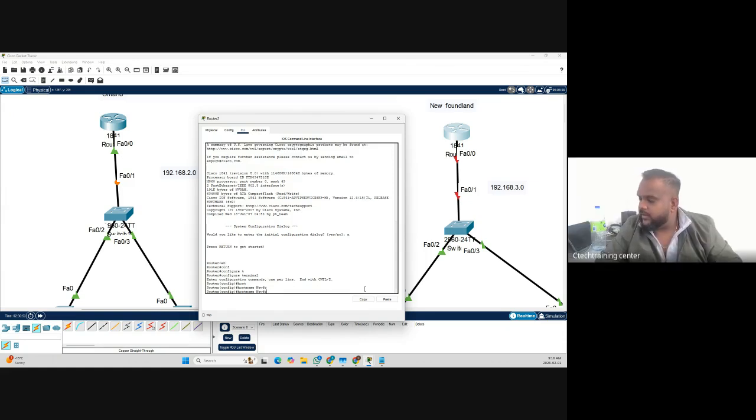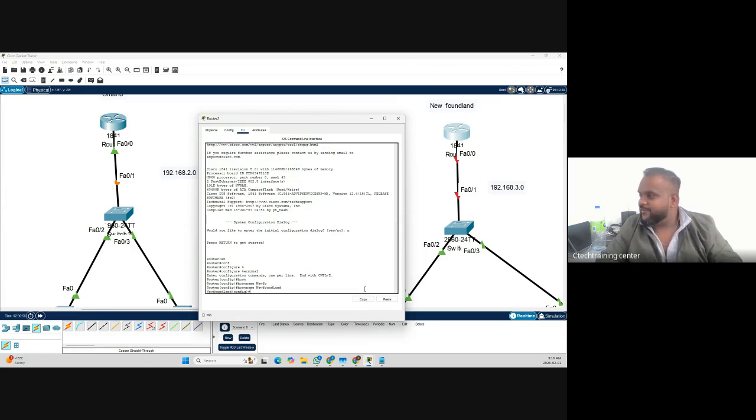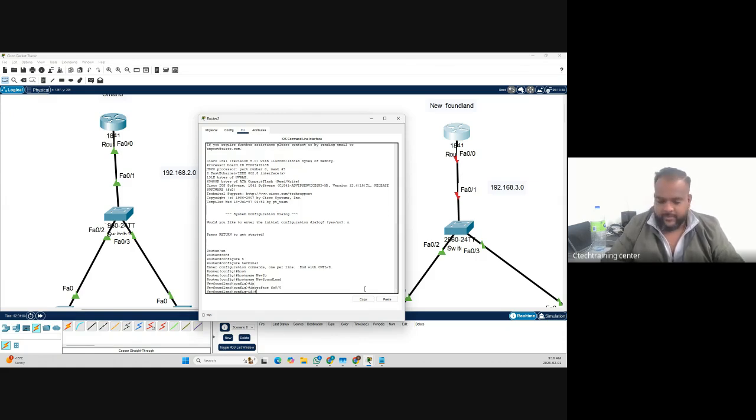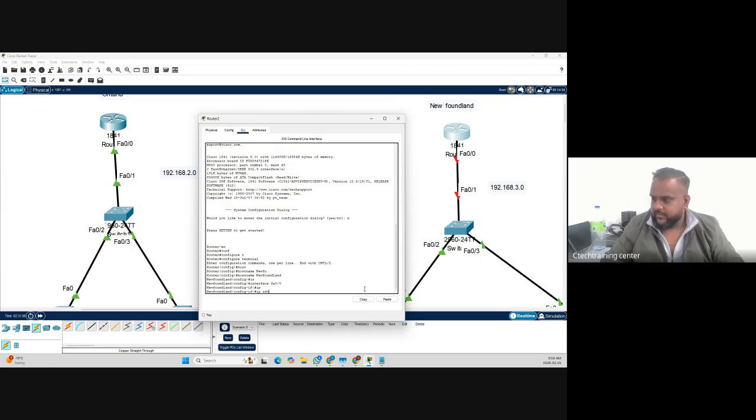Give me 1 second. I'm having some issues seeing. It's too small for my eyes. Okay, that's okay. Perfect. And the interface FA0/0, right? Yes.